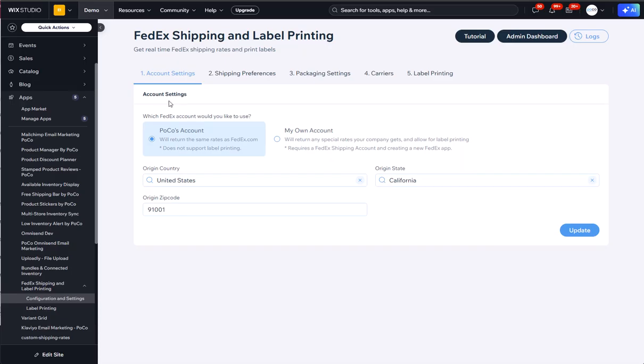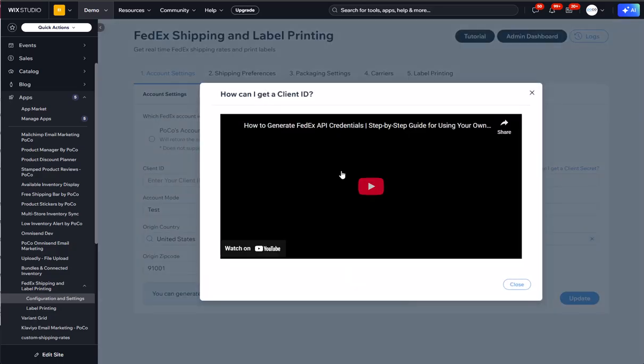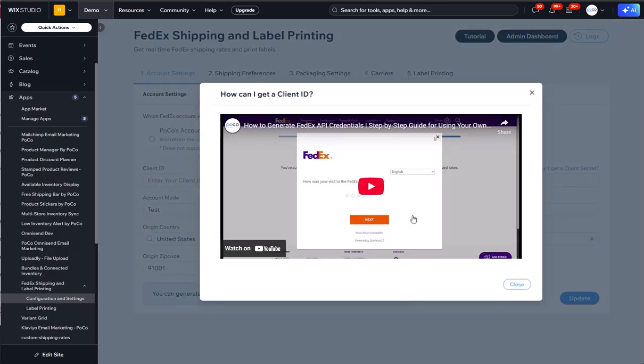There's two options for choosing an account. You can use the PoCo account, which will return the same rates as FedEx.com does. Or you can use your own account, which will bring you any special discounted rates that you get and also allows you to print your own label. If you choose this option, you will need to generate a client ID, client secret, and get your account number. We have an instructional video that walks you through all of these steps here.